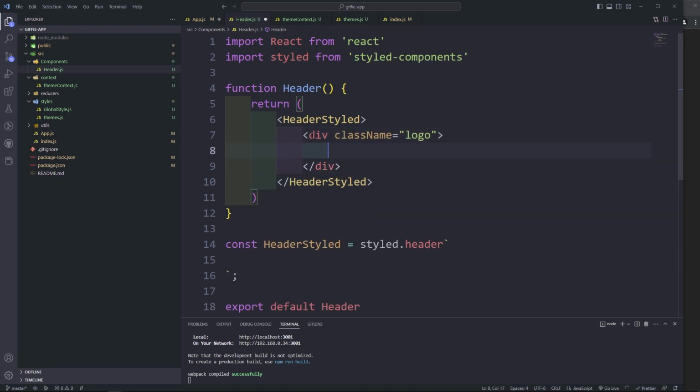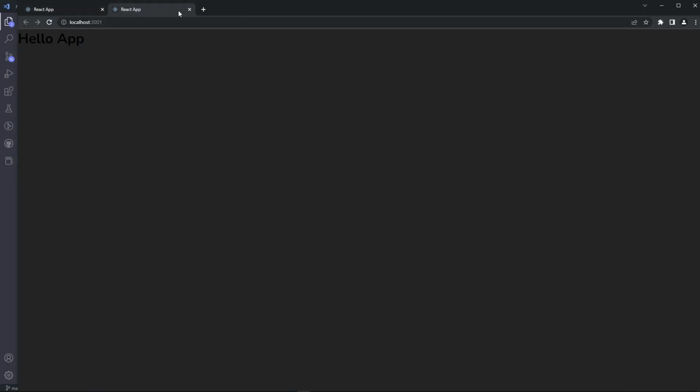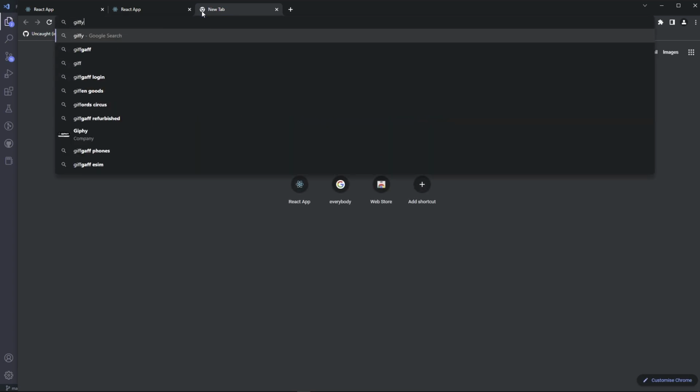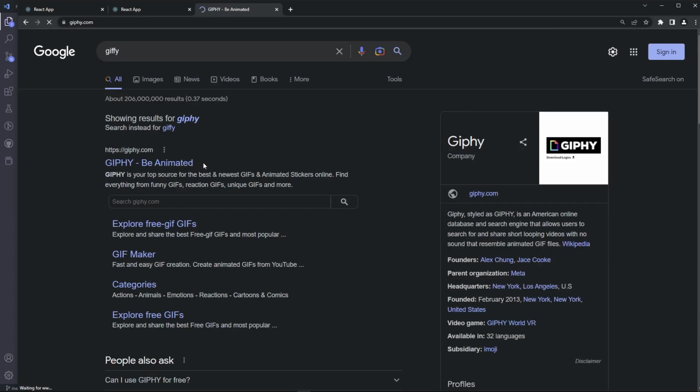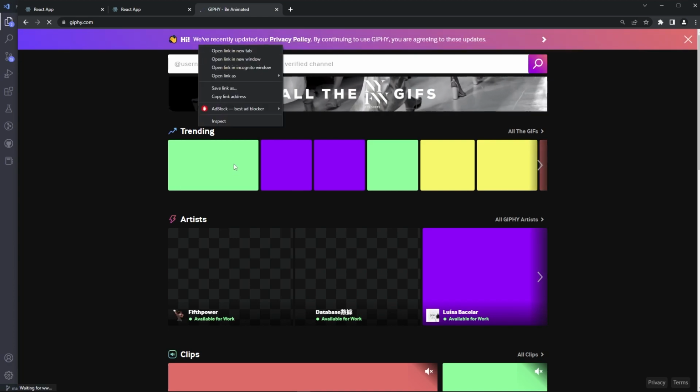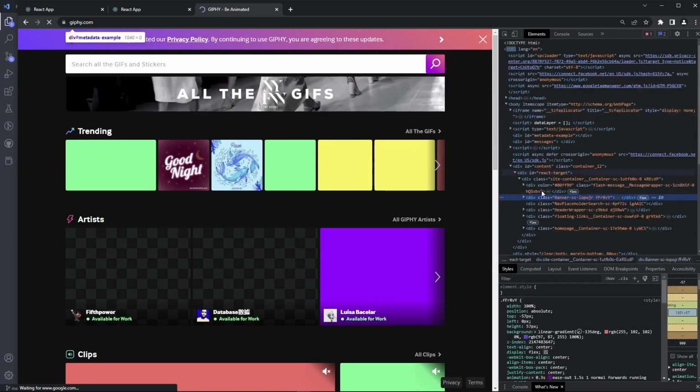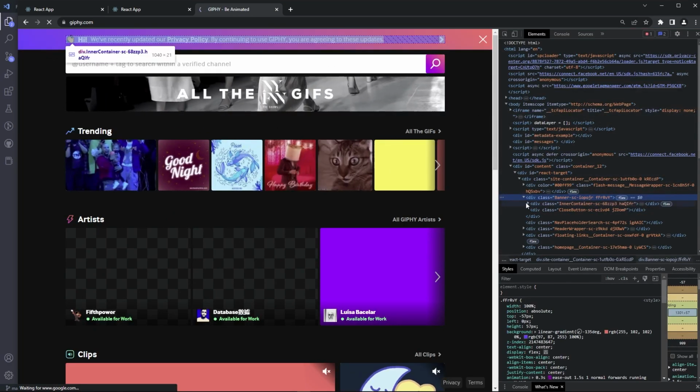So in here, I'm gonna do a span. I'm gonna say powered by. Okay, and then here I'm just going to have a logo, which is an SVG. So if you go to GIPHY, you can look for the logo online and stuff. Just inspect here, and you can just get the SVG.